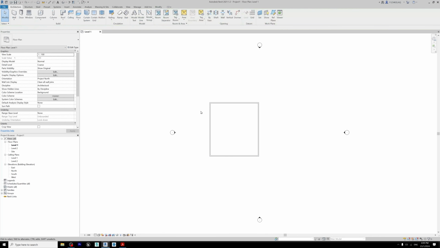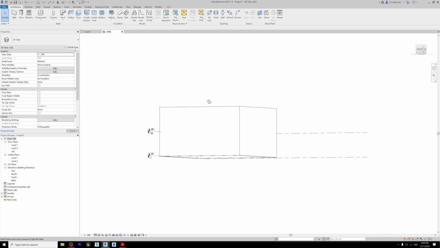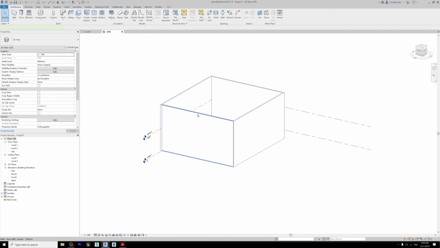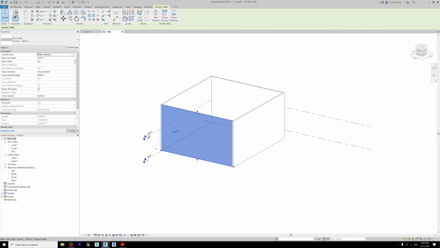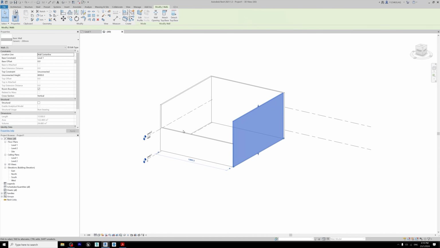So now if I go to 3D, you can see the wall, right? If I pick one of these, you have these arrows where I can pull them, right? It will snap to the level, right? Snaps to 2. Good. So let's say I pick this one.